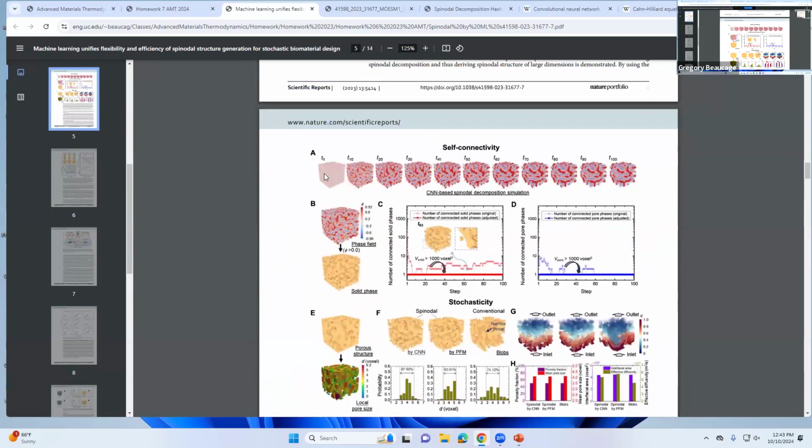Here's one example. So he begins the operation with a random. He's going to start with a random.